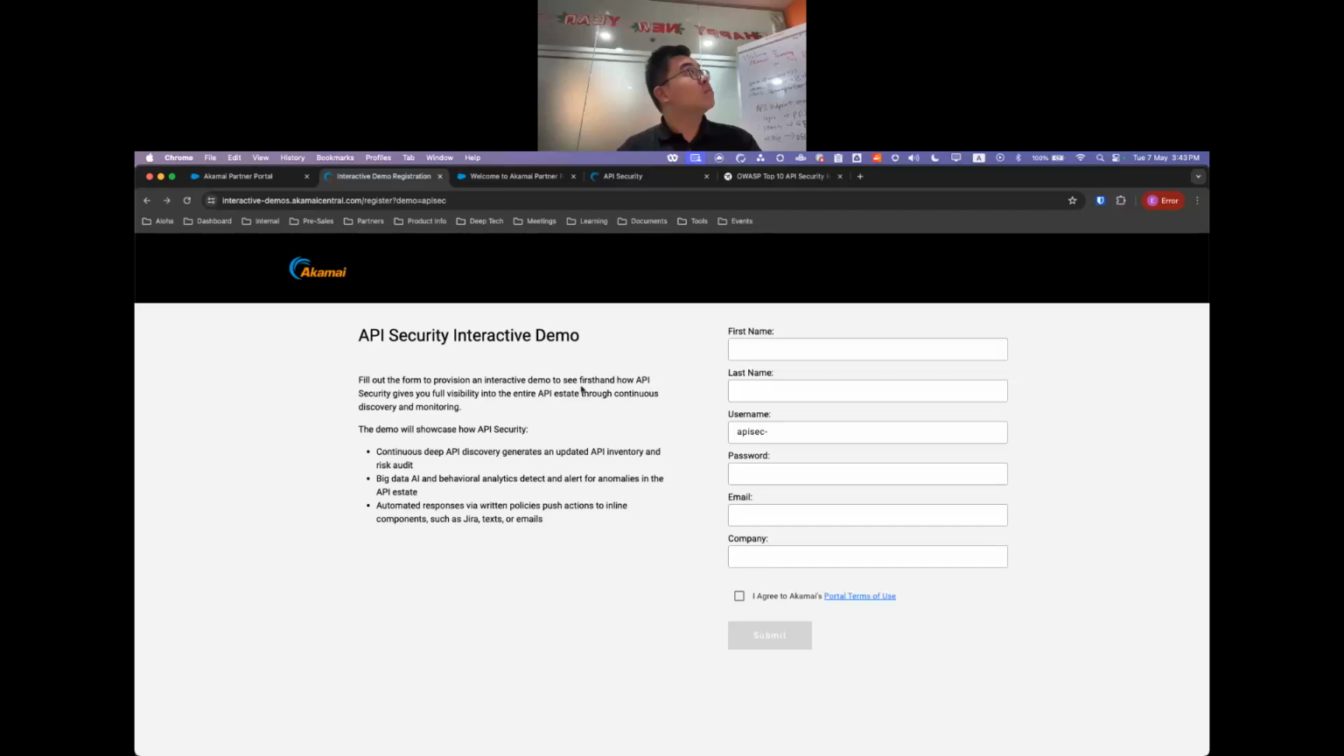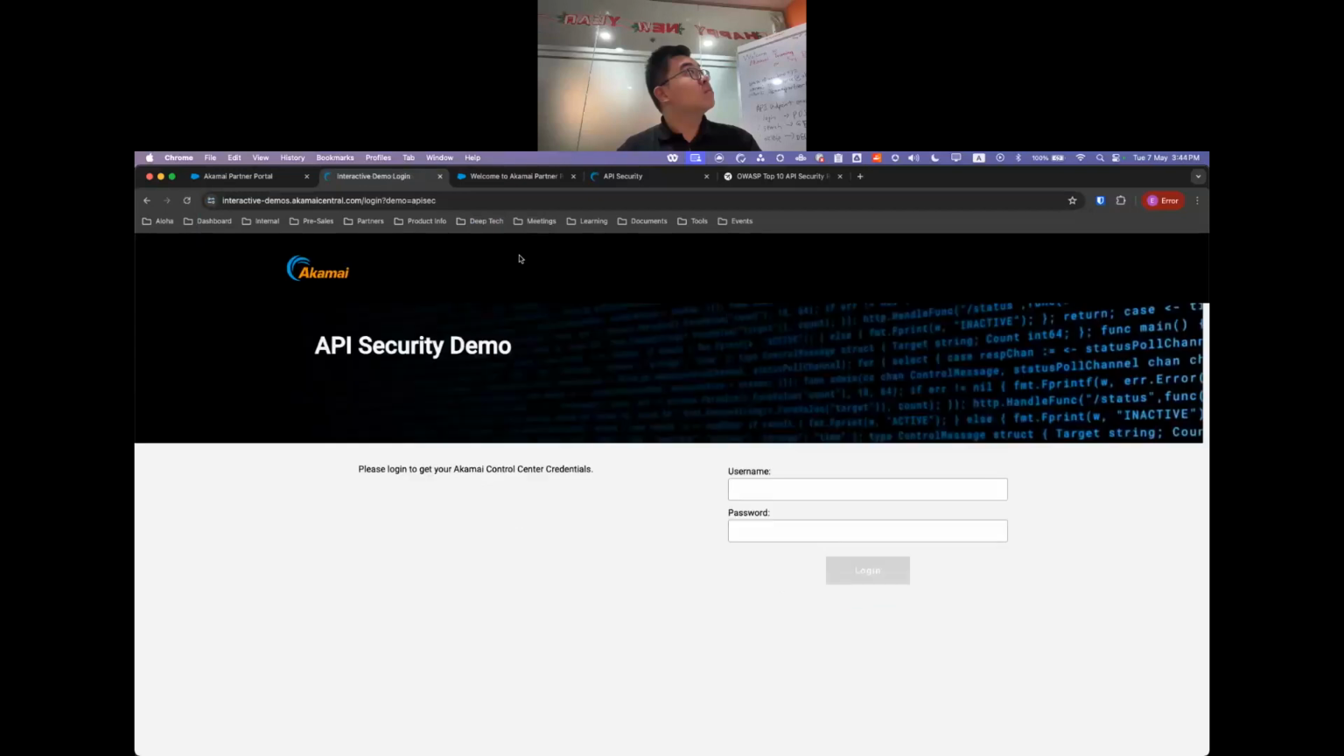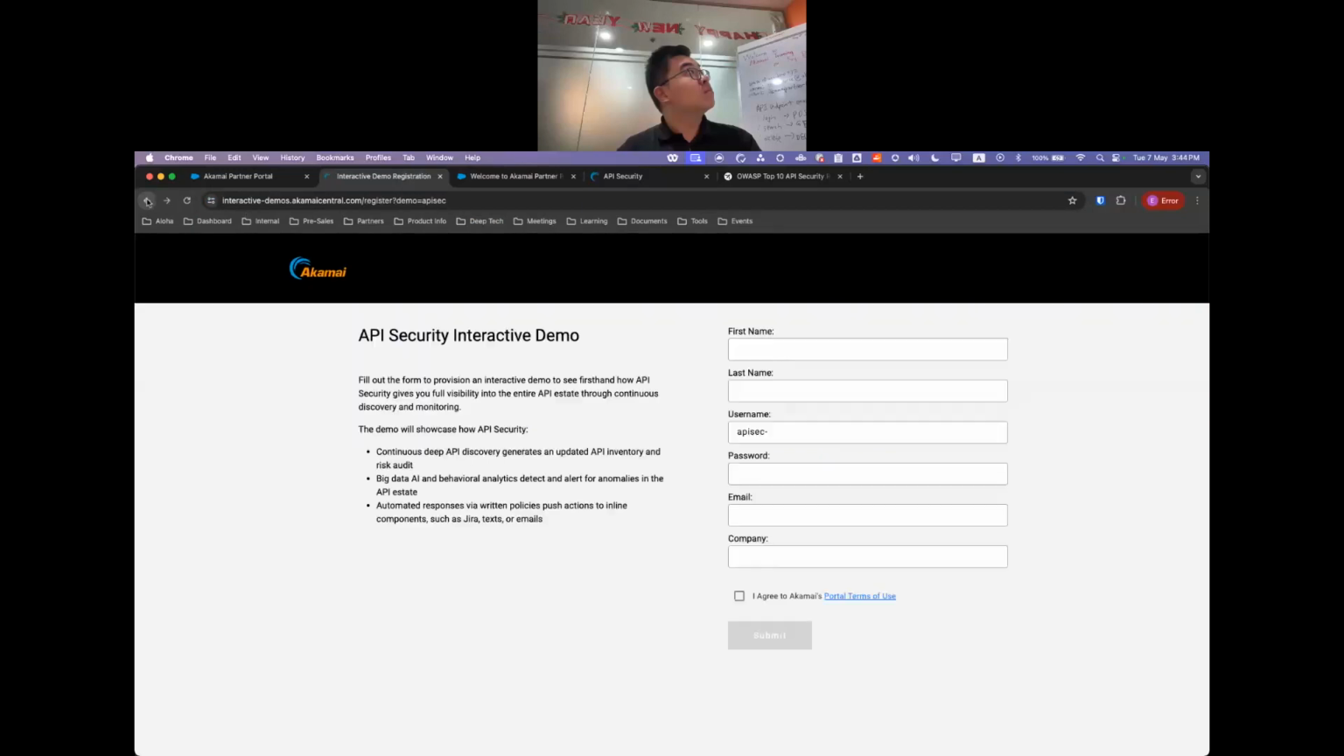Some of you may be facing this problem, where you have already registered for an API security account, but you don't know how to log in, maybe you can't find the login URL. The best way is, right now you see this is the register page for API security. You can simply change the word register to login, and then you get a login page. That's what you can do if you have problems looking for the login page for API security.